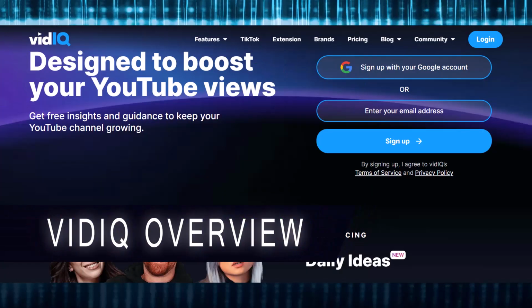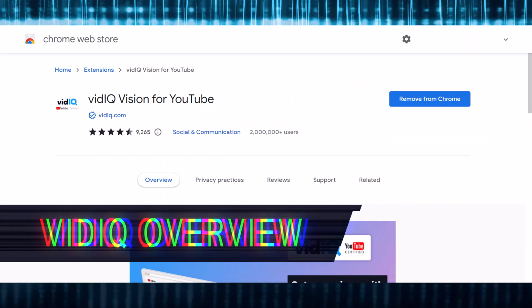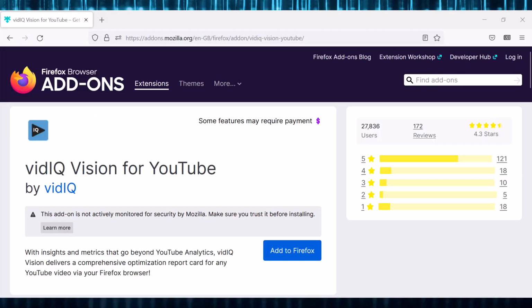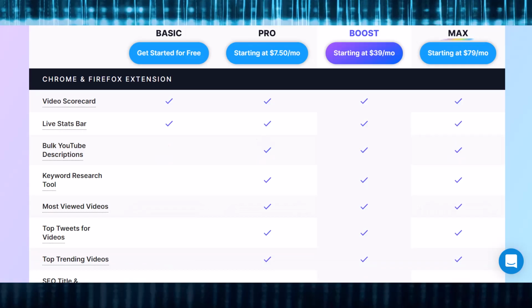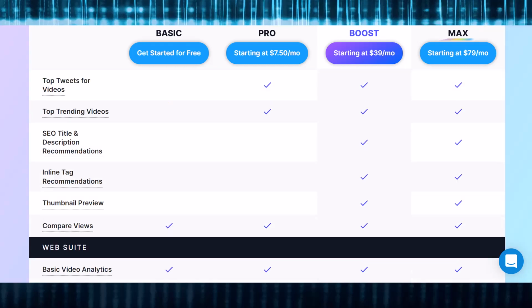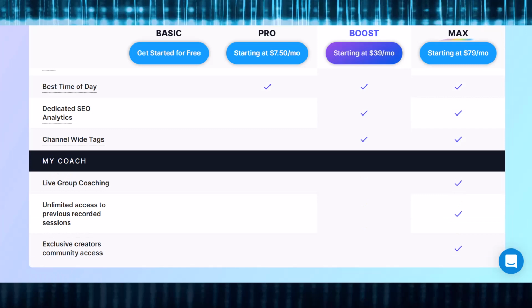The first step is to go to vidIQ.com, create an account, and download the extension for Google Chrome or Mozilla Firefox. They have a basic plan that's free. This gives you a taste of what vidIQ could offer. Then there is the Pro plan, followed by the Boost plan, and finally the Max plan. On their website, they recommend the Boost plan. To get more analytics and research keywords, you'll need to at least be on Pro. Boost promises increased views, and the Max plan gives you access to group coaching.